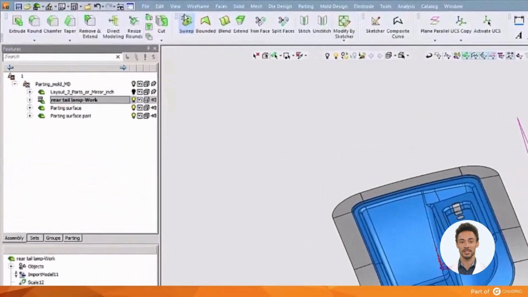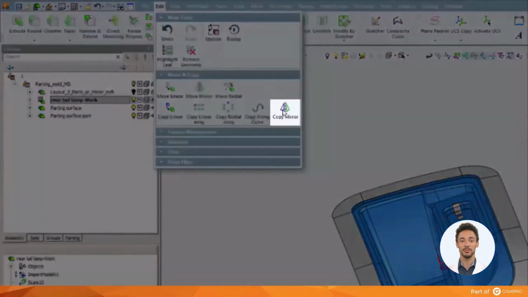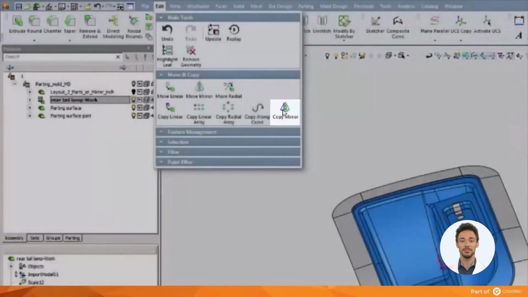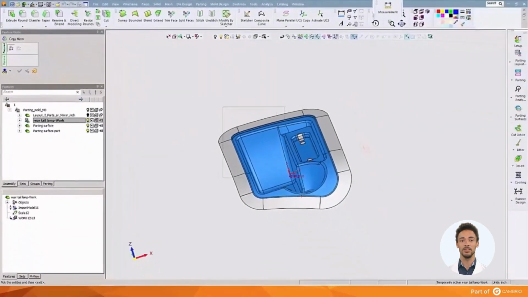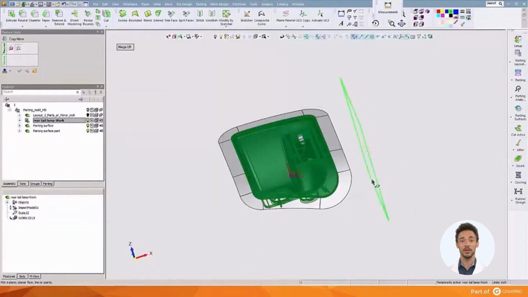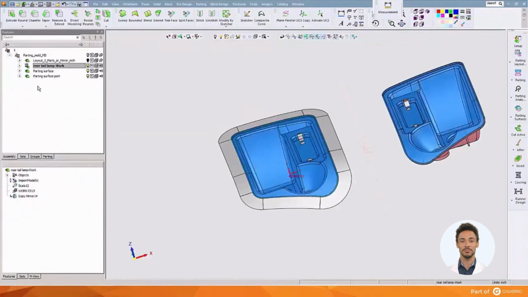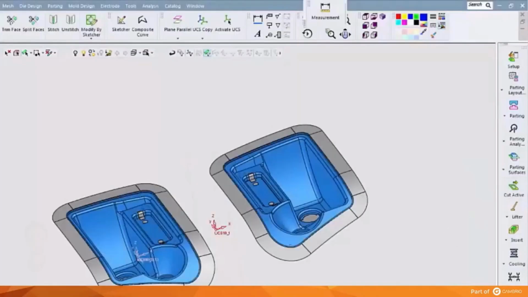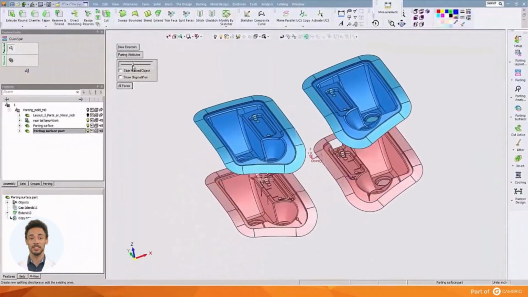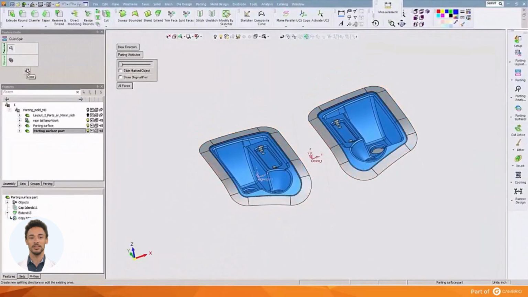We could just as easily copy and rotate the part for a two-cavity mold. In this case, we're going to mirror the part, so it'll be a left-hand, right-hand mold. Likewise, the part could be copied to numerous locations to show multi-cavity situations. Using Quicksplit, we can see that all the attributes remain assigned to those copied faces.